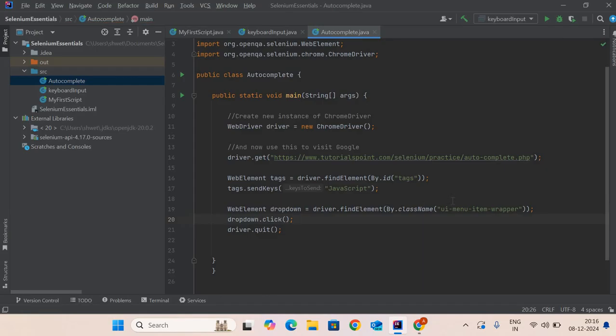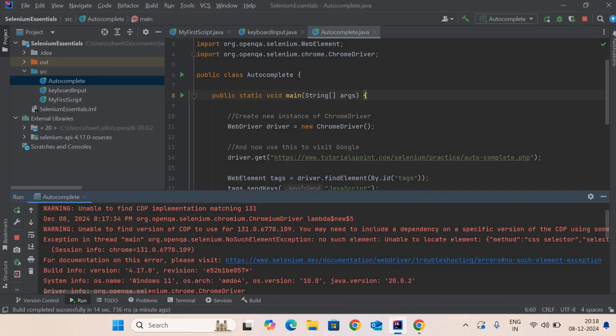So I need to execute it and see how my script is performing. I'm going to run it from here. It will navigate to that autocomplete page, then enter the text in the tags field, and then click on the drop down. This is what I'm expecting it to do.